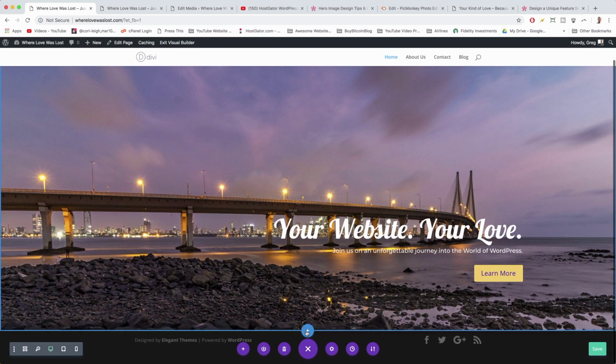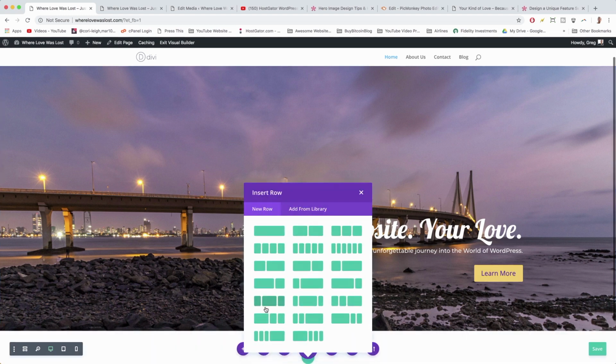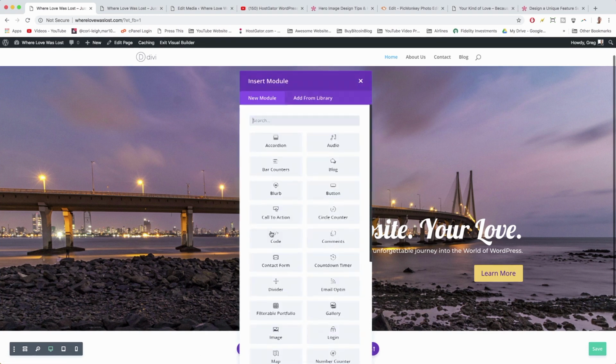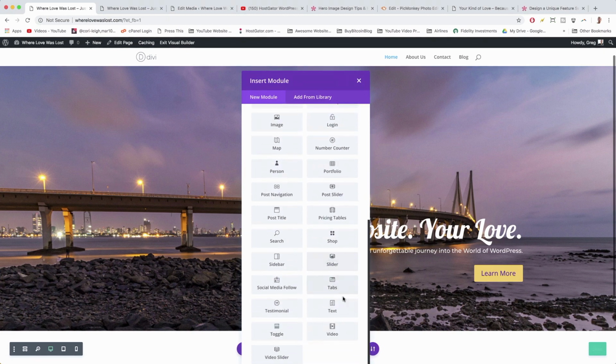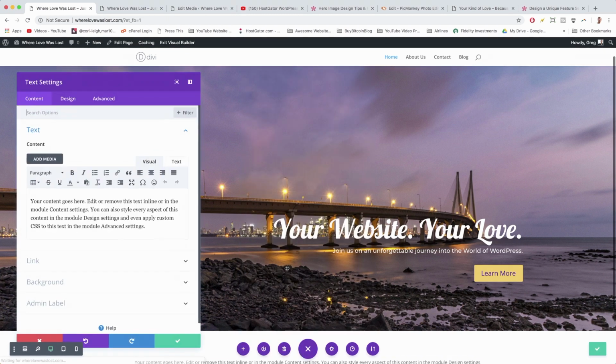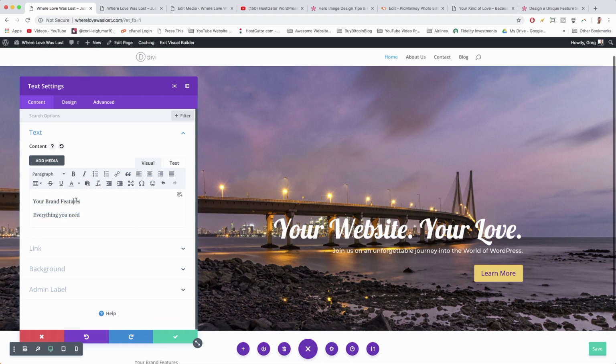Let's click the plus to add a new section, and let's just make it a regular section. So within this regular section, we want to just have one row, and then the first module we want to insert is going to be some text. So let's grab the text, and you can see by default this will insert quite a bit of content, so let's go ahead and highlight and delete the content and insert our own. Now I'm just going to highlight the Your Brand Features part and make that bigger.